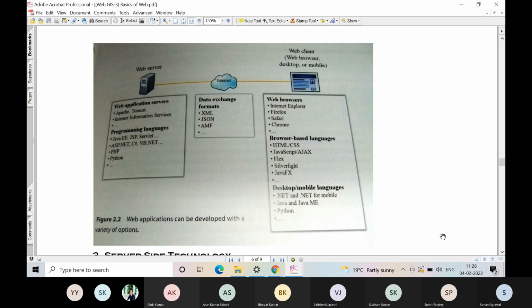So for the programming language, first there will be a Java suite of programming languages that will include Java Enterprise Edition, Java Server Pages, Servlet. These will work on the server side. Then there will be a .NET suite of programming languages that will include ASP.NET, C#, VB.NET. Then there can be PHP, there can be Python. These are all examples of server-side programming languages.